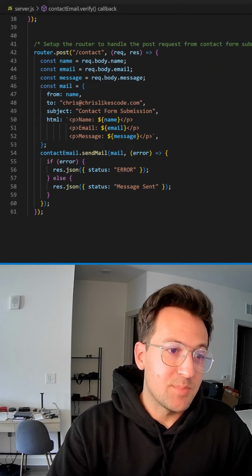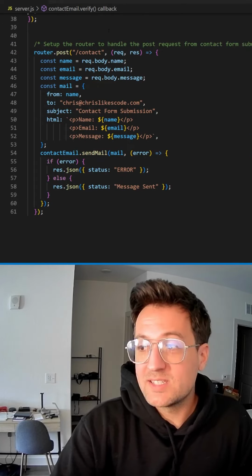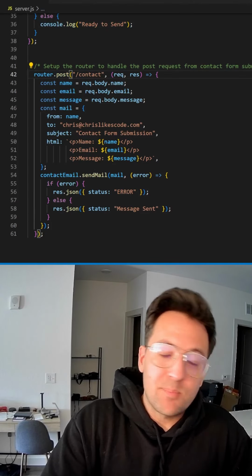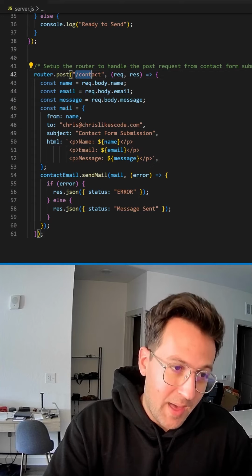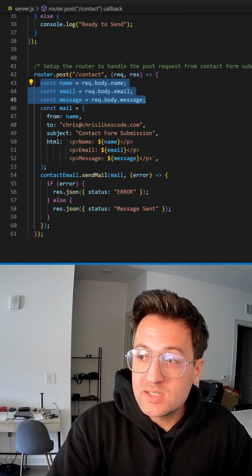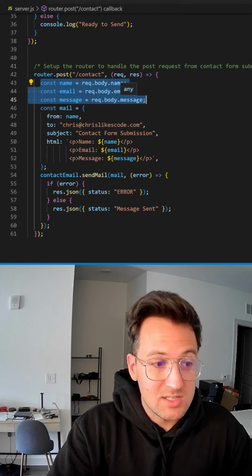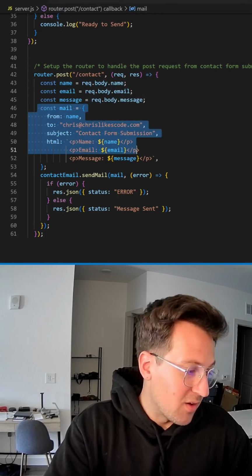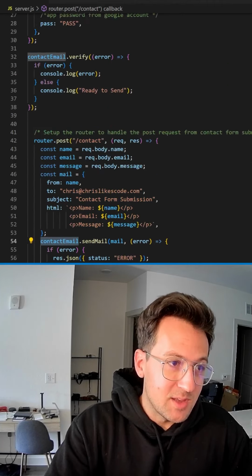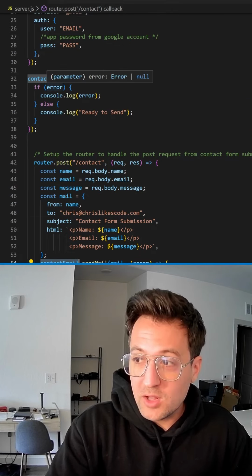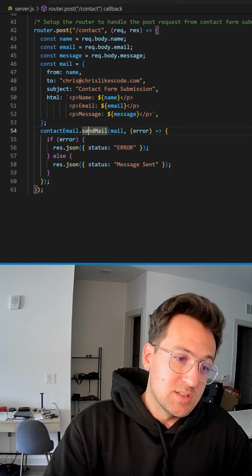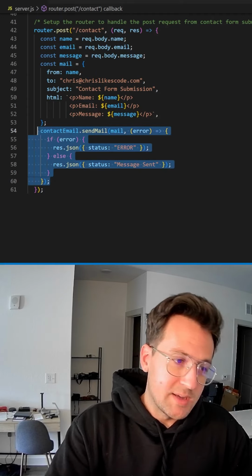And then we have to set up the route. The route is where we send that post request, right? So we do router post contact. We're sending that post request to our API at path contact. We're getting the request details, the name, email, message, etc. We're creating our mail that NodeMailer will use to send the email. And then we call contact mail, which is our NodeMailer object, and we call the send mail method. And so it sends our mail, and then it basically just sends an email.